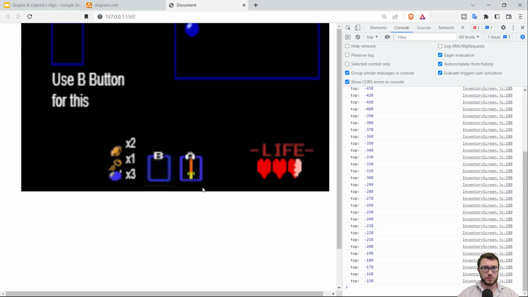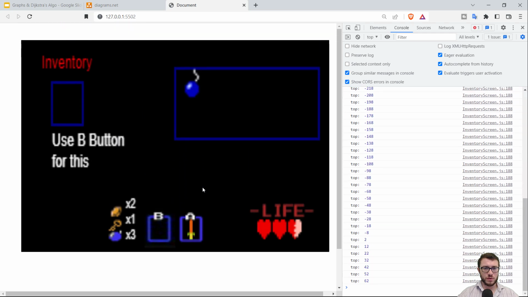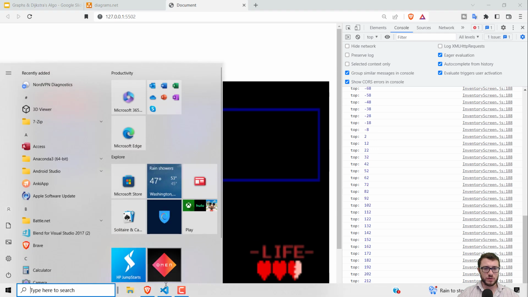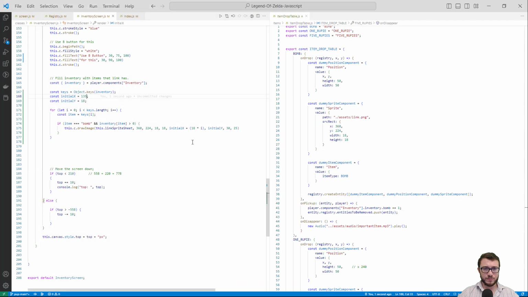Let's try it again. Okay, not a bad placement. I want to move it back up a little bit, but I think that's pretty good. Okay, so that's good enough at the moment.